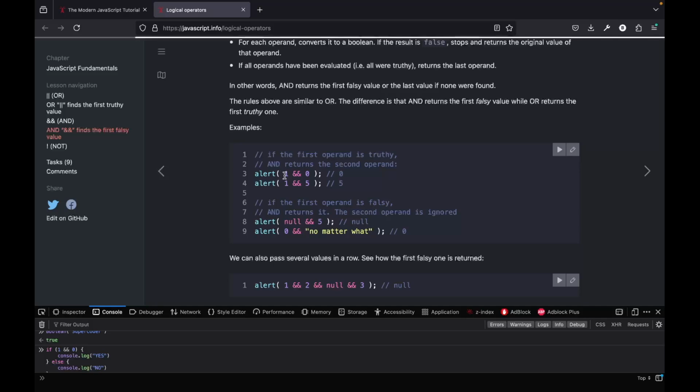So here it's just showing us more stuff. So 1 is a true value, because again, remember this converts them to Boolean. And then 0 is a false value, so it's going to return 0. So we would see 0 in the alert. 1 and 5. 1 is a truthy value, as is 5. The only number that's not true is 0. So any other number or any other negative number is also considered a truthy value. So this would be true and true, and it returns the last one that it found, since they were all true.